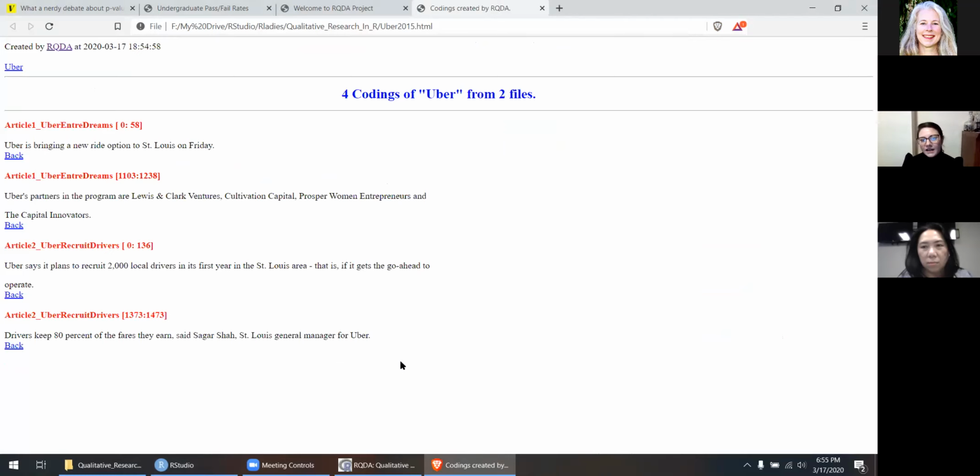So now I have a file I can share if I'm working with more than one person. And it was created by RQDA. It gives me the date and the time. It gives me the subject matter, which is my Uber. And I have 4 codes from 2 files for my Uber files. And so that's one way. If I did that for a whole entire year, I don't have to go through and sift through all those articles, highlight them by hand, and pull all the quotes I need. I can just highlight them, get this document, and these are all the important things I need from that document.